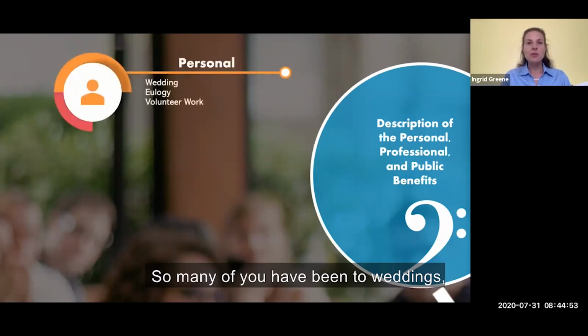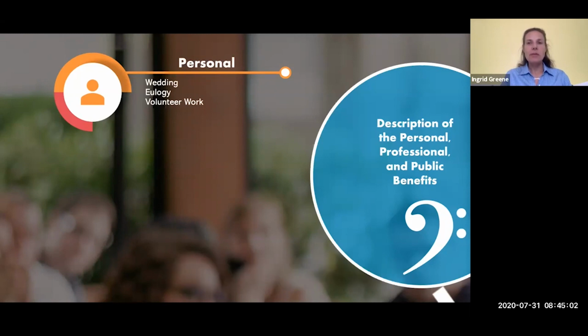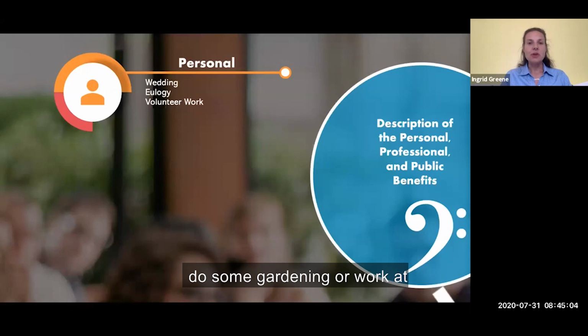So many of you have been to weddings, perhaps you've been to a funeral, and maybe you've done some volunteer work. So those are great opportunities to give a speech, a eulogy. Maybe you're organizing some friends to do some gardening or work at a soup kitchen. Public speaking will come in handy very often.